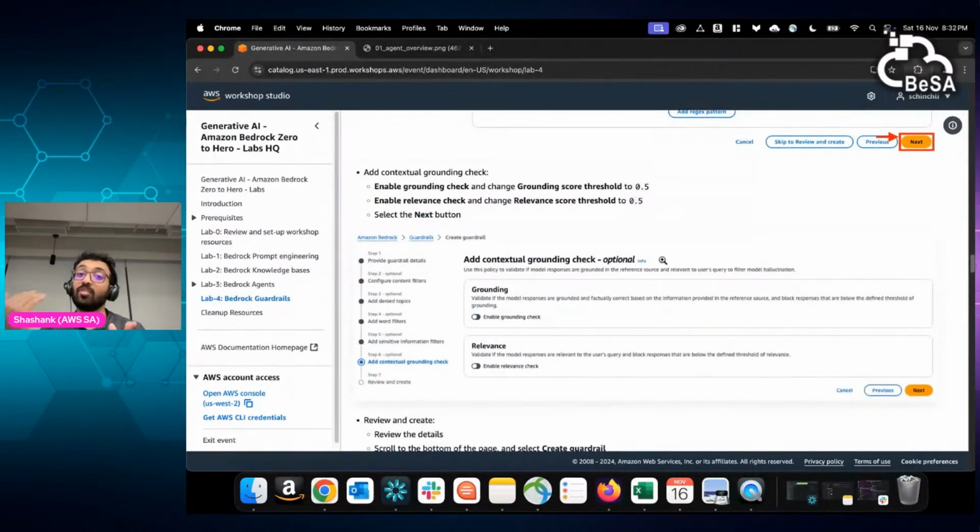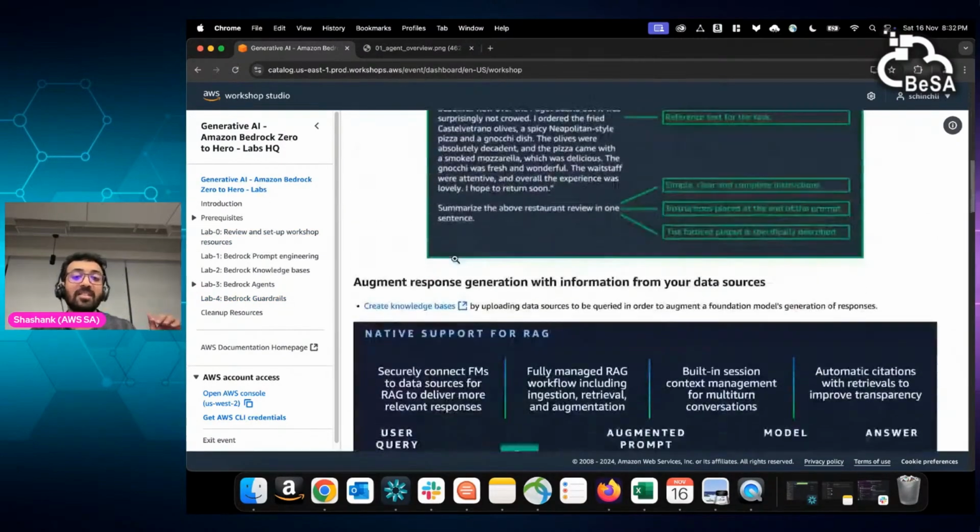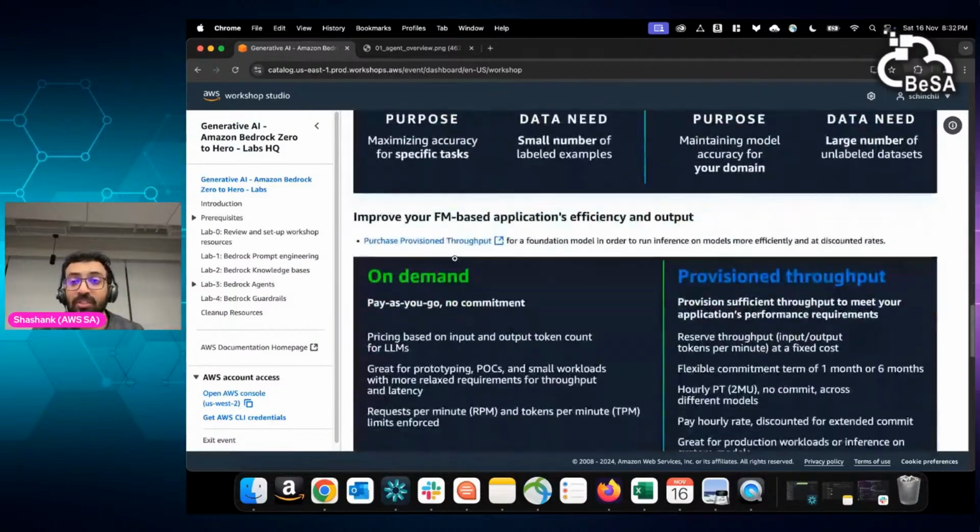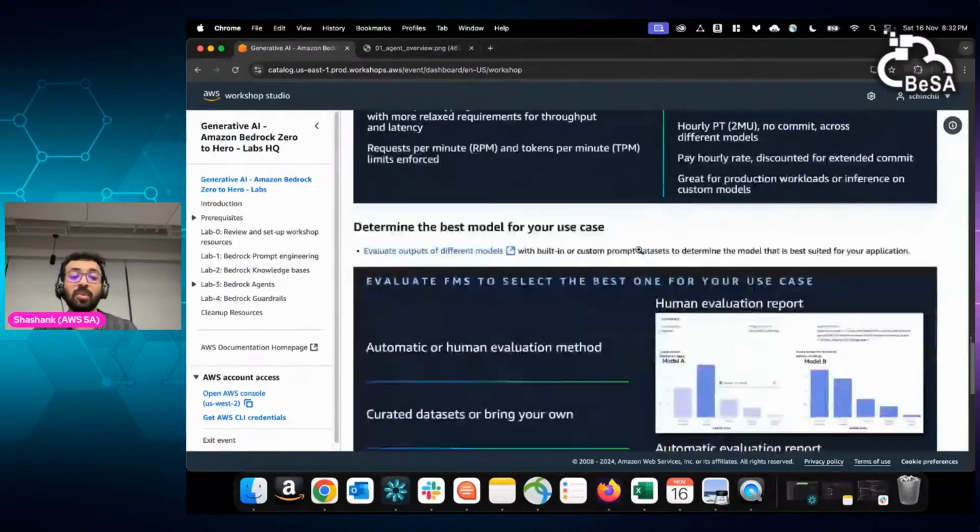Contextual grounding check: it will check against the source of truth whether it is referring to it. For example, when I asked, what is the claim process? What are the types of claims? It was giving me a link. That is your grounding check. It is meant to reduce hallucinations and ensure that your model is giving the right answer. For that, guardrails come into the picture. If you feel we ran a little fast, you can go here and see all those things. What is on-demand versus provisioned throughput?